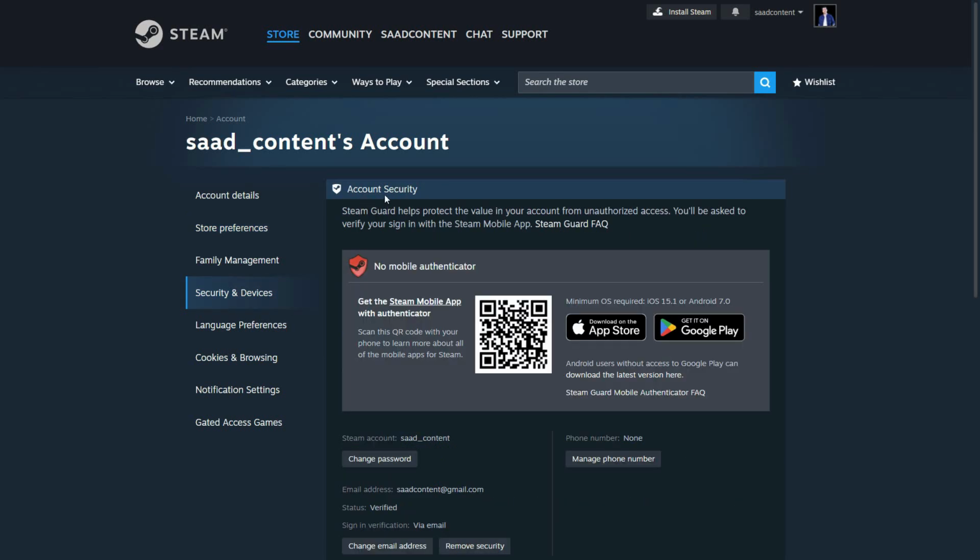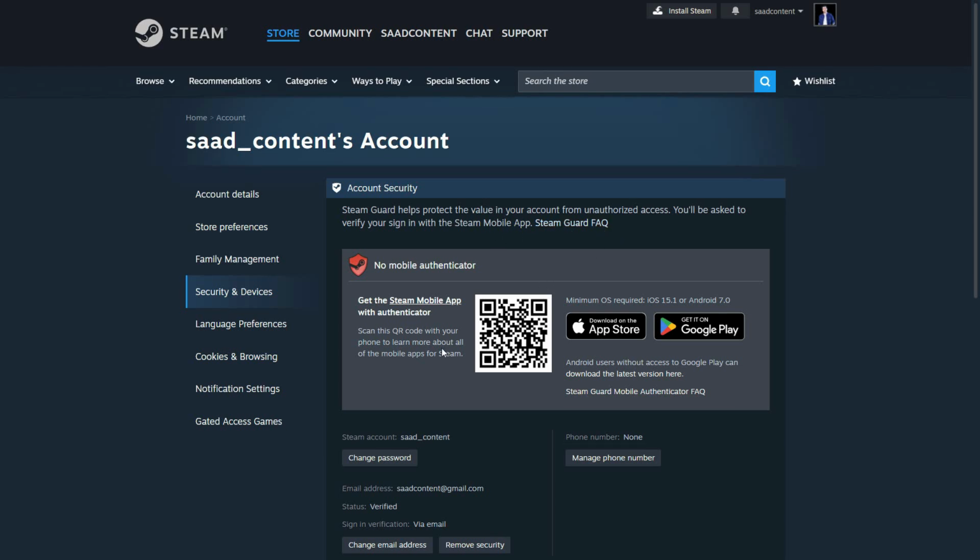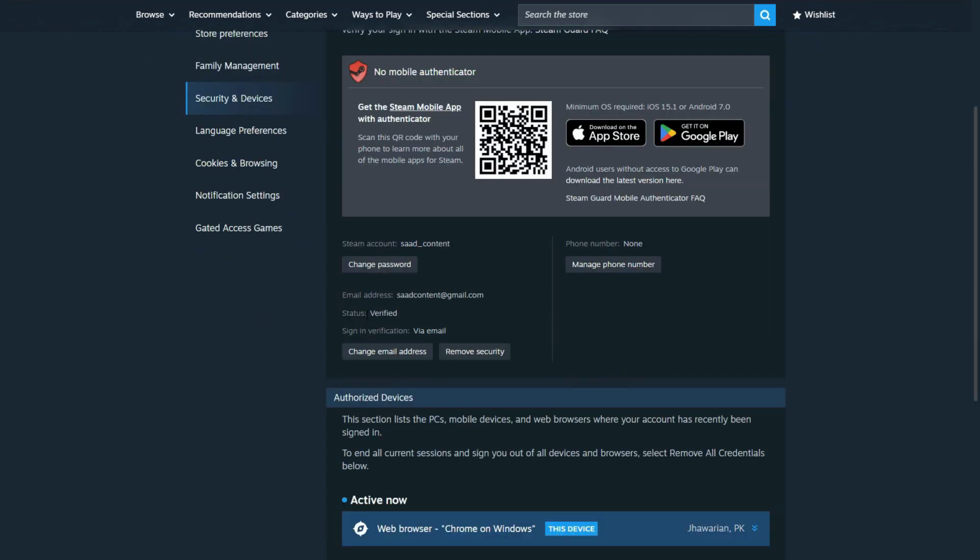Here what we can see in the account security is that it says SteamGuard helps you to protect your account from unauthorized access. You will be asked to verify the sign in on your Steam mobile account. That is SteamGuard. By default, it is enabled, but if not, you can disable it from here. You will see a disable option.